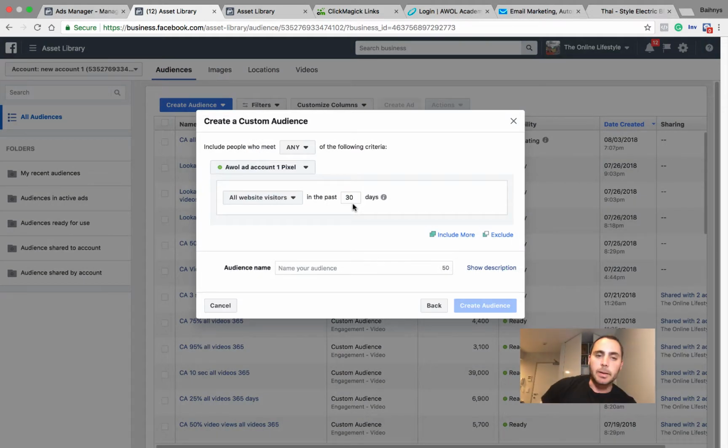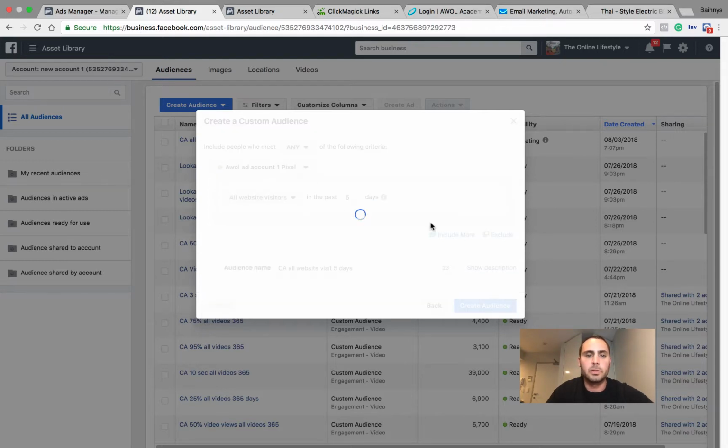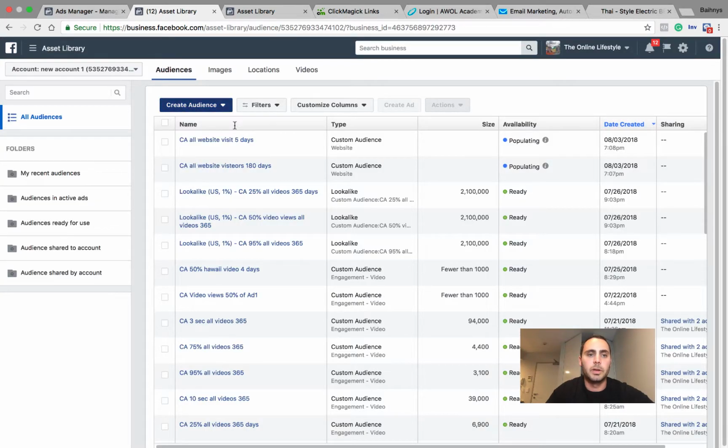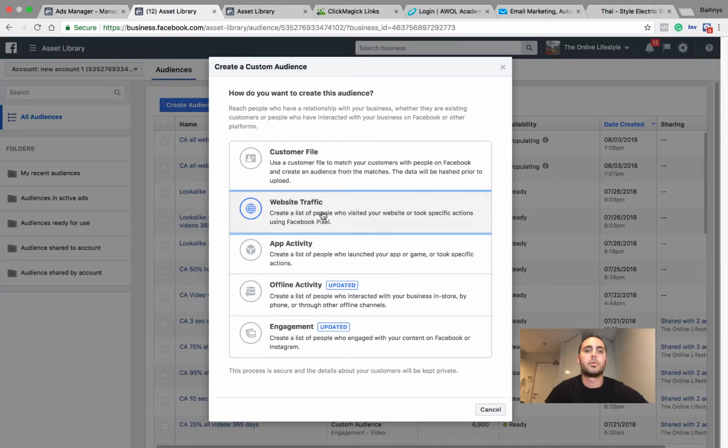retargeting campaign. What I usually do is you go all website visitors 5 days. Go custom audience, all website visitors, 5 days. All visitors 5 days. Create. Make sure everything's right. Go create audience. Done. Then we'll do it again. Create audience. Create custom audience.